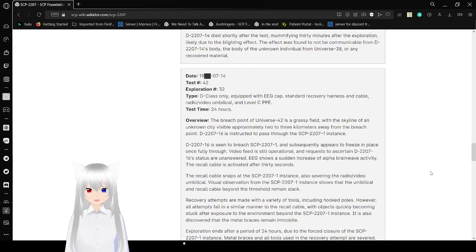Tiffany died shortly after the test, mummifying 30 minutes after exploration, likely due to the blighting effect. The effect was found to not be communicable from Tiffany's body, the body of the unknown individual from Universe 38, or any recovered material.